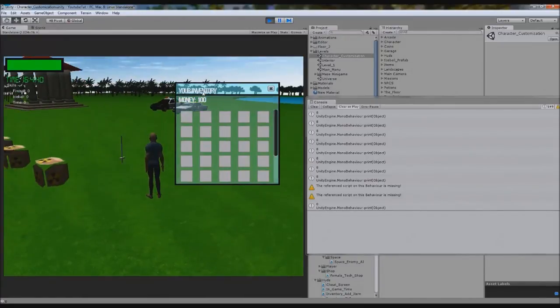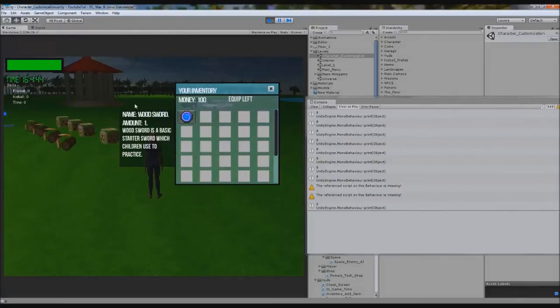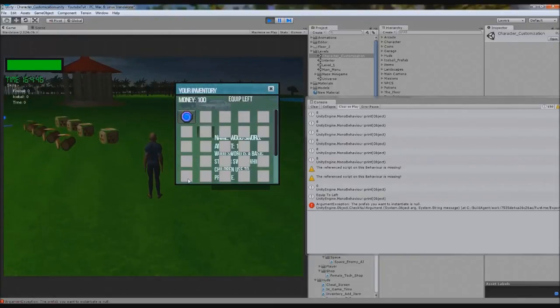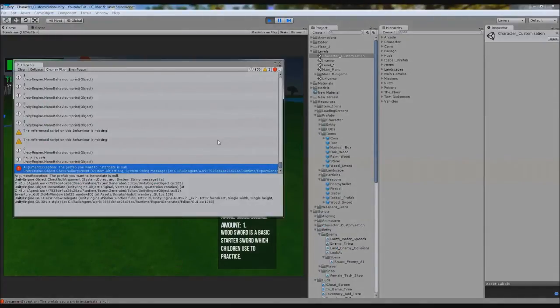So we're on, you see we've got no errors, so we go up and collect the sword with our inventory on, and collect. We click it, you can see equip left, it works fine, but yet if we click it, it comes up with an error saying the prefab you want to instantiate is null. Well, that's not very good, what we want, so we best have a look where that's gone wrong.